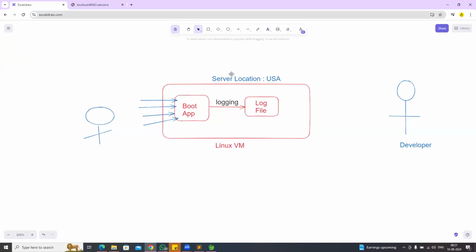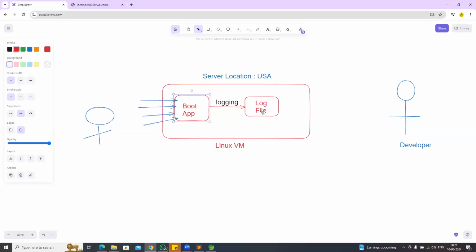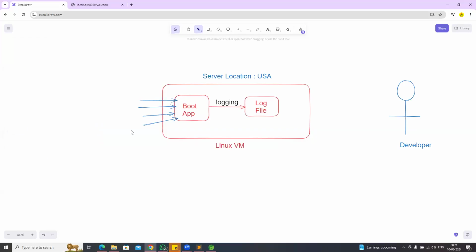So our client is a USA client, our machine is available in the USA, and our application runs in that machine, which has logging, with log messages generated to the log file. End users are accessing the application, that's fine. But from today morning, we are getting some issue in the application, and customers are not able to access it.